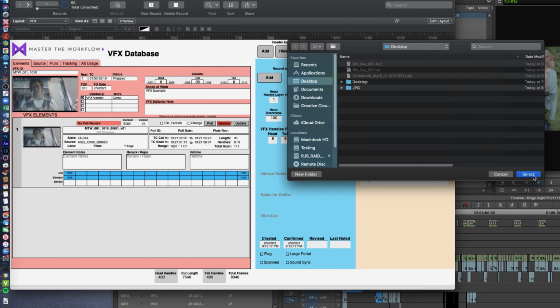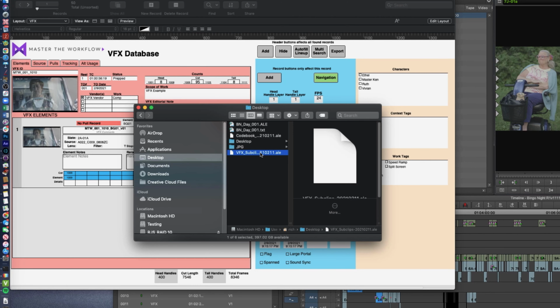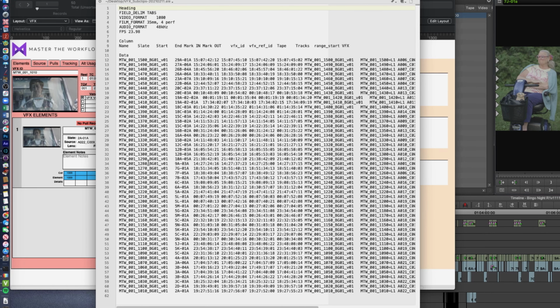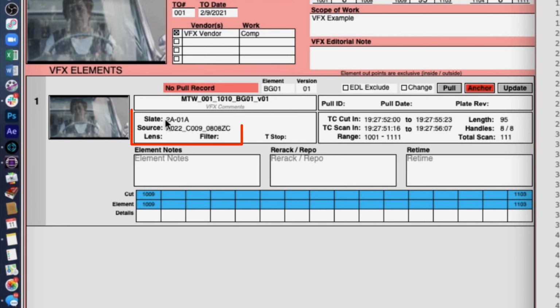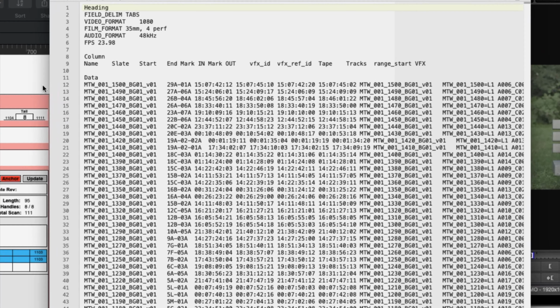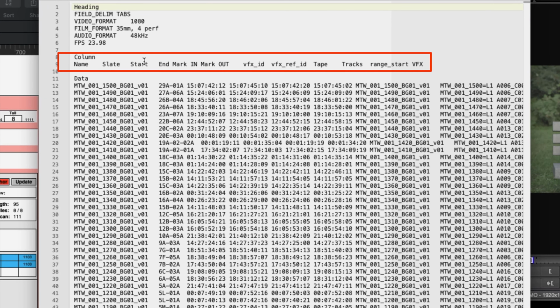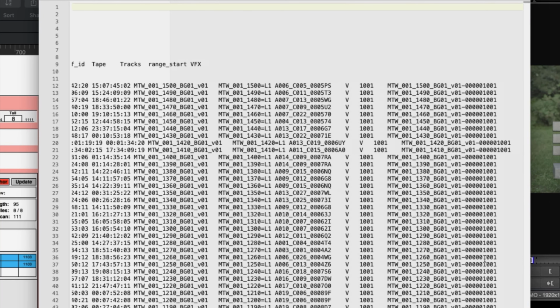What this ALE is going to do, I'll show you that ALE right now. You can see this ALE has taken 50 clips from my database, and you can see in my database here we have the source name, slate, going all the way down. We can just identify what these are: name, slate, start, mark in, VFX references. This allows me to track frame numbers.